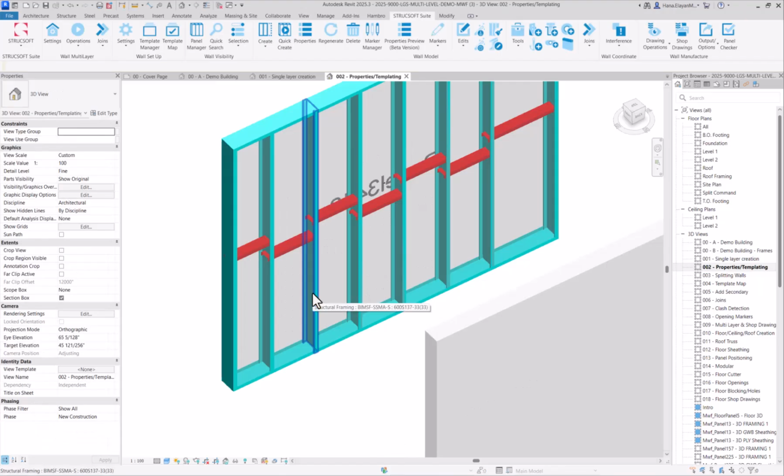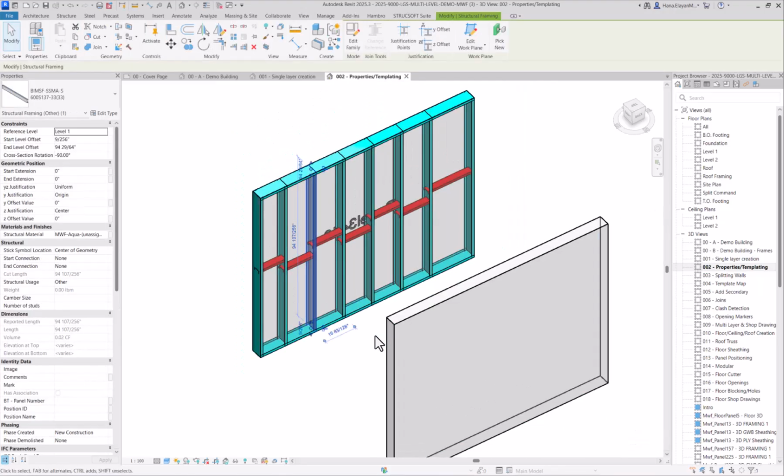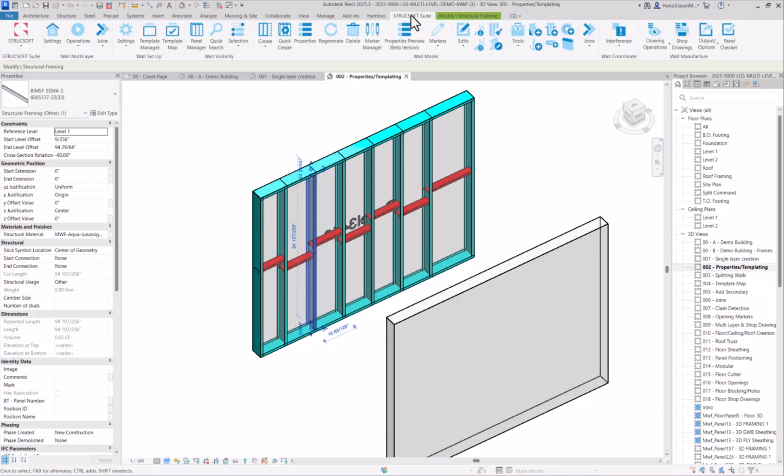I'll hit OK. And if I'm happy with the panel that I've created, I can save it as a template to use it over and over again by selecting one member of the panel, going to Properties Preview.